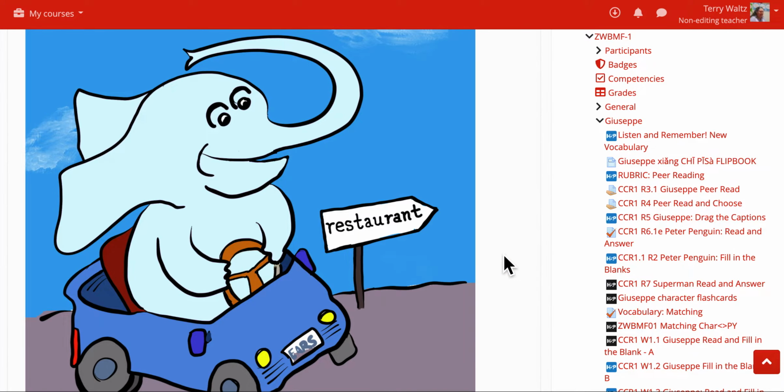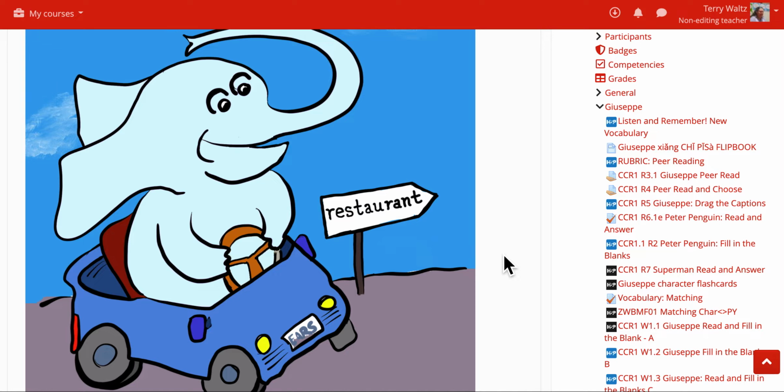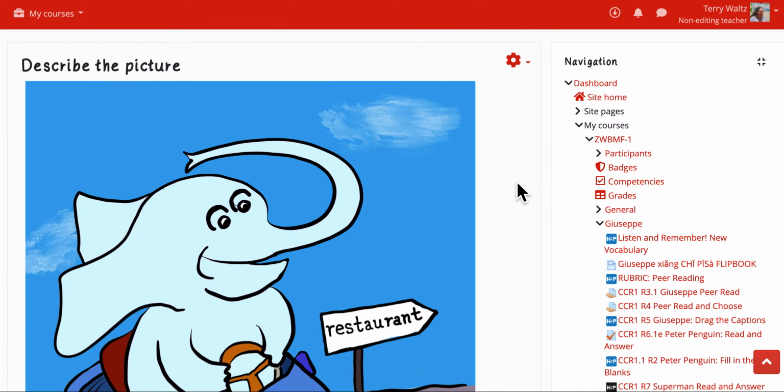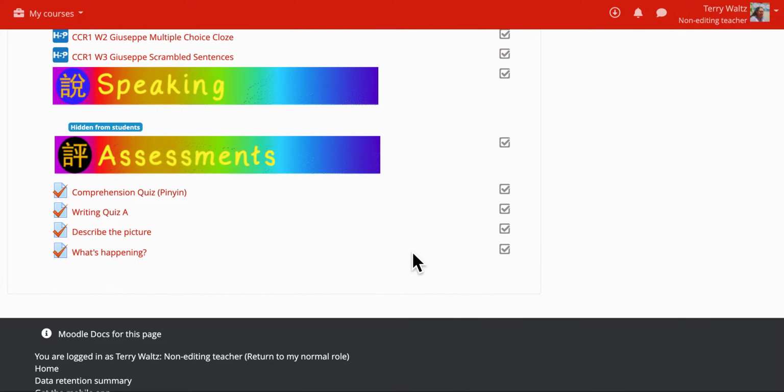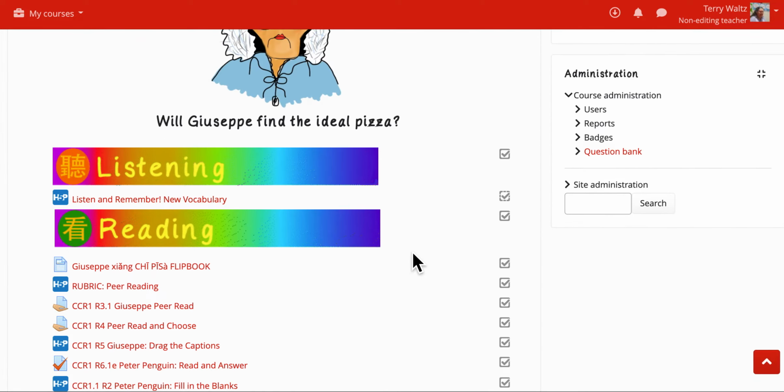And you could have them write in pinyin, you could have them write in characters depending on how your course is set up. You could even have them just use this picture for the assessment, write on hard copy, take a picture of it and email it to you in some way. So these are very flexible. Again, Zhongwen Bu Mafan is designed to give you a lot of options.